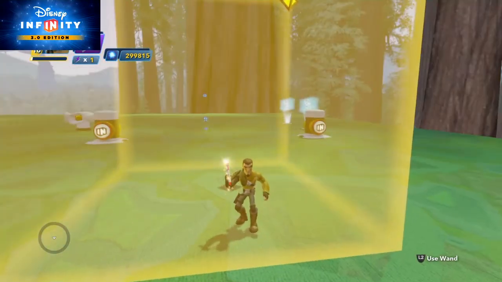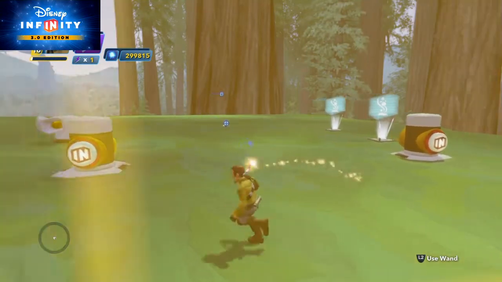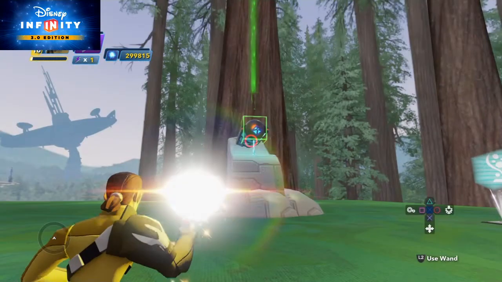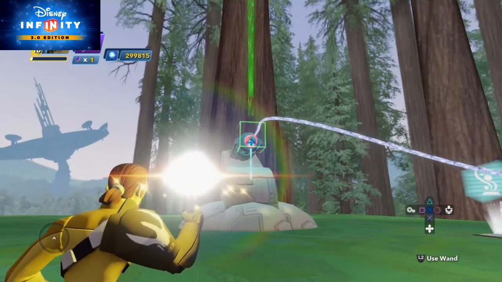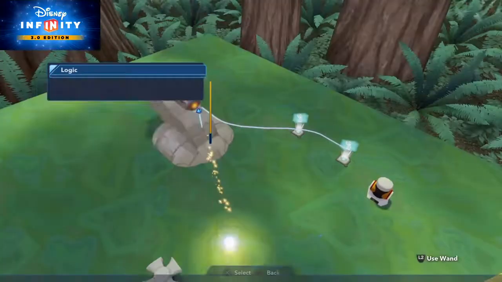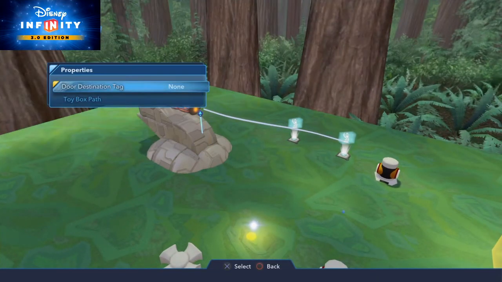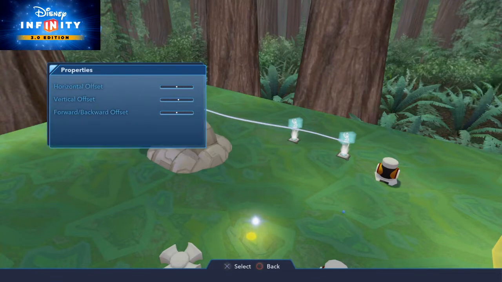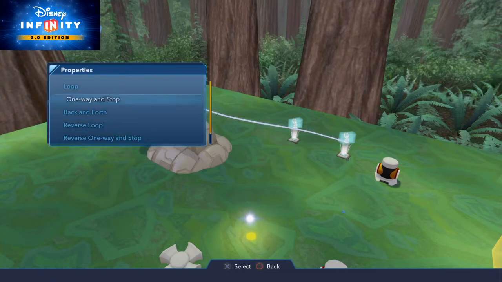So through. Oh, there you go, you can see the locator. I did not put that on a one-way and stop, so make sure we grab it. Is that it? Yeah, that's it. So properties of that, toy box path. So it's just playing in a looped effect, and we definitely don't want that. We want one-way and stop, so we want it to stop down there as well.